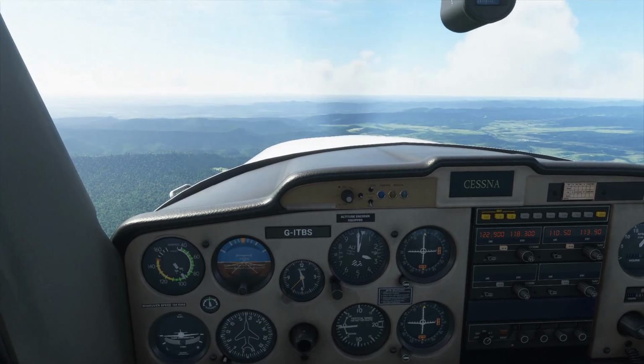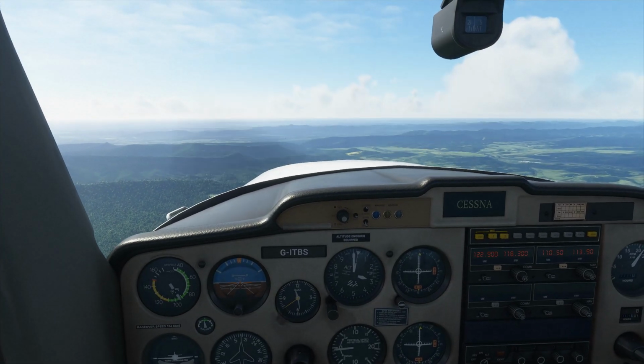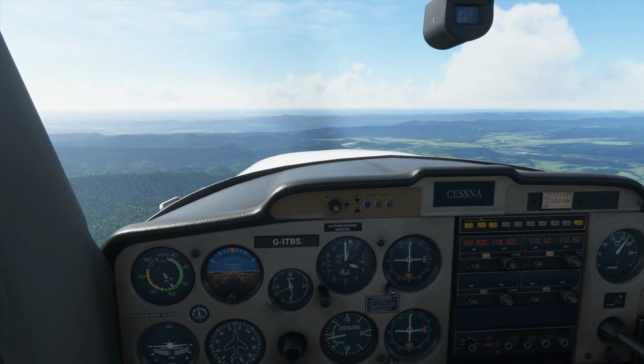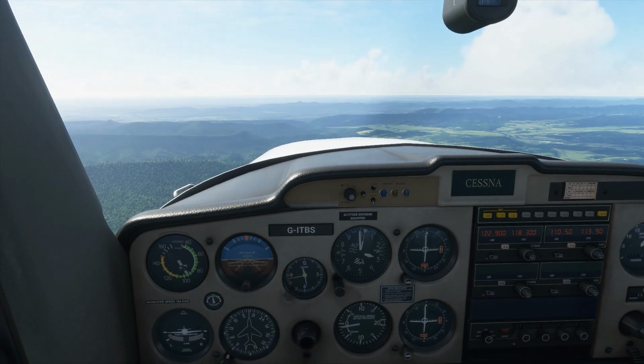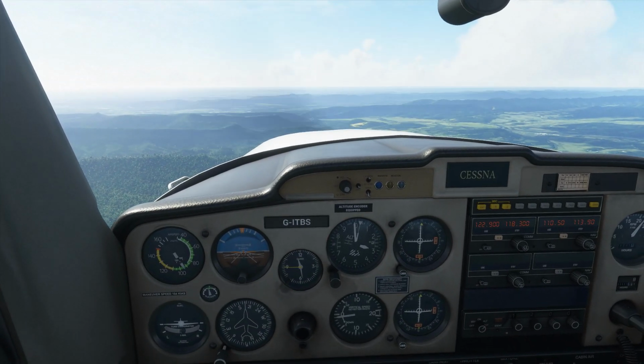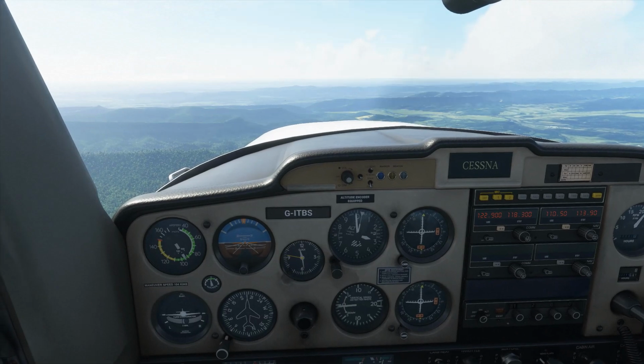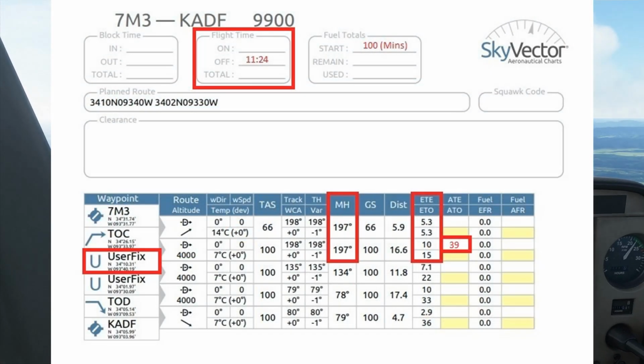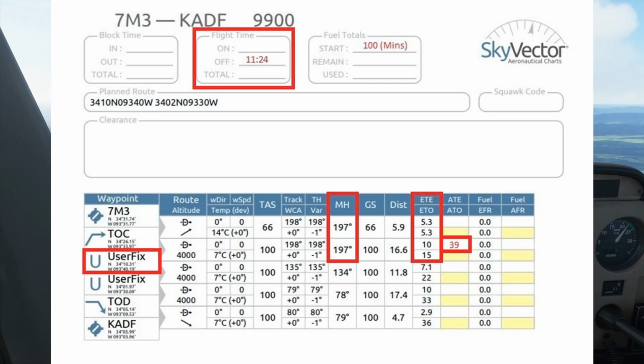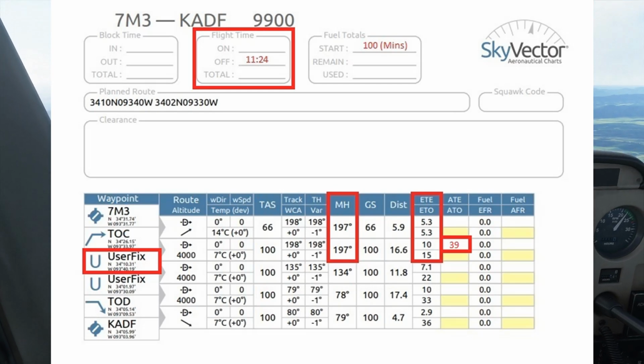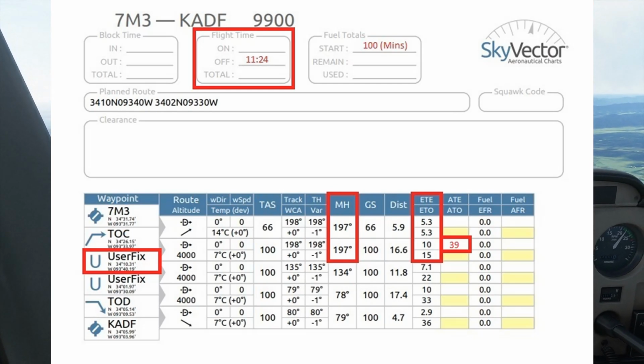So really important to follow your headings as well as your flight plan and times. We're on the heading of 197 and we took off at a time of 11:24, so we're expecting 15 minutes to run until the first waypoint of Lake Greeson, which means our ETA is at 11:39.